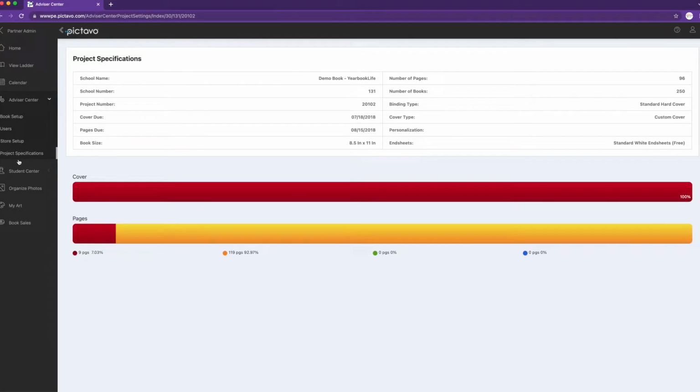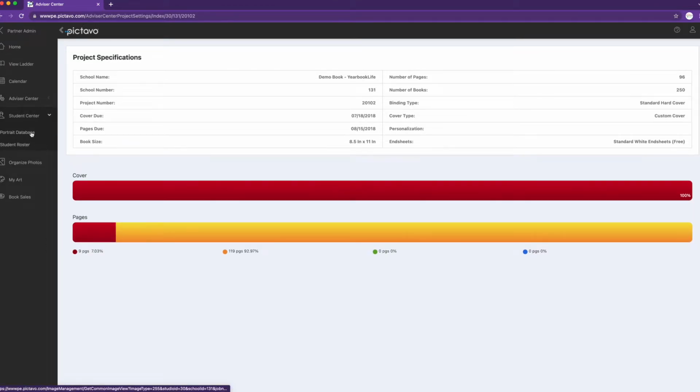Another area that has changed that is now new is called Student Center. The only thing that's really in your Student Center now is they moved your portrait database because it's your student photos and your student roster. If you go into portrait database, nothing has changed there. It's still the great portrait database you're used to. And the student roster is the same. They just made a certain section for that. So remember, it's called Student Center.